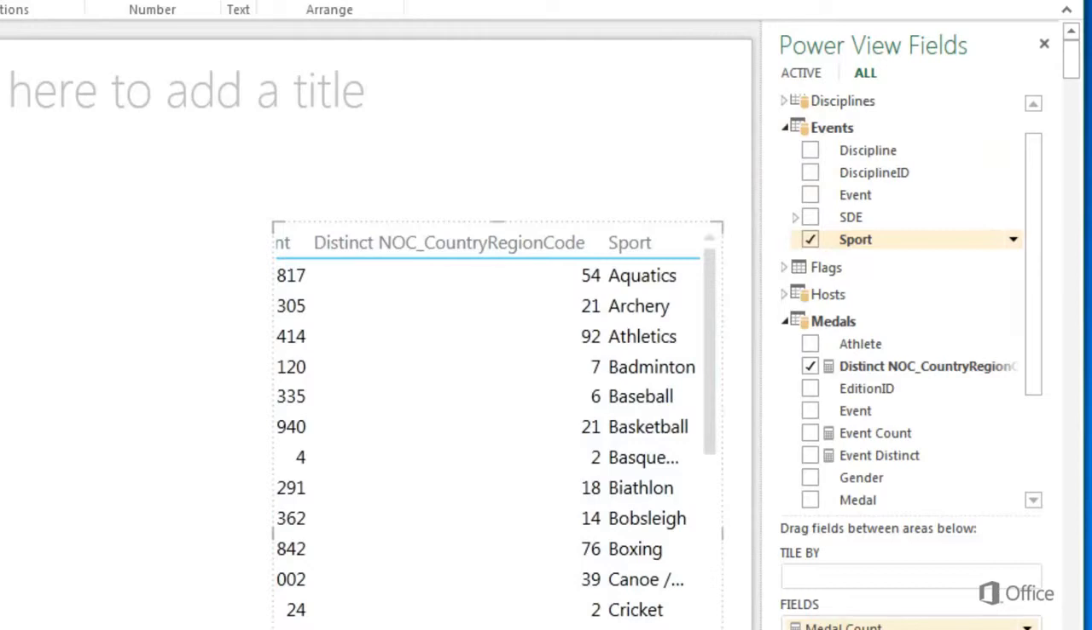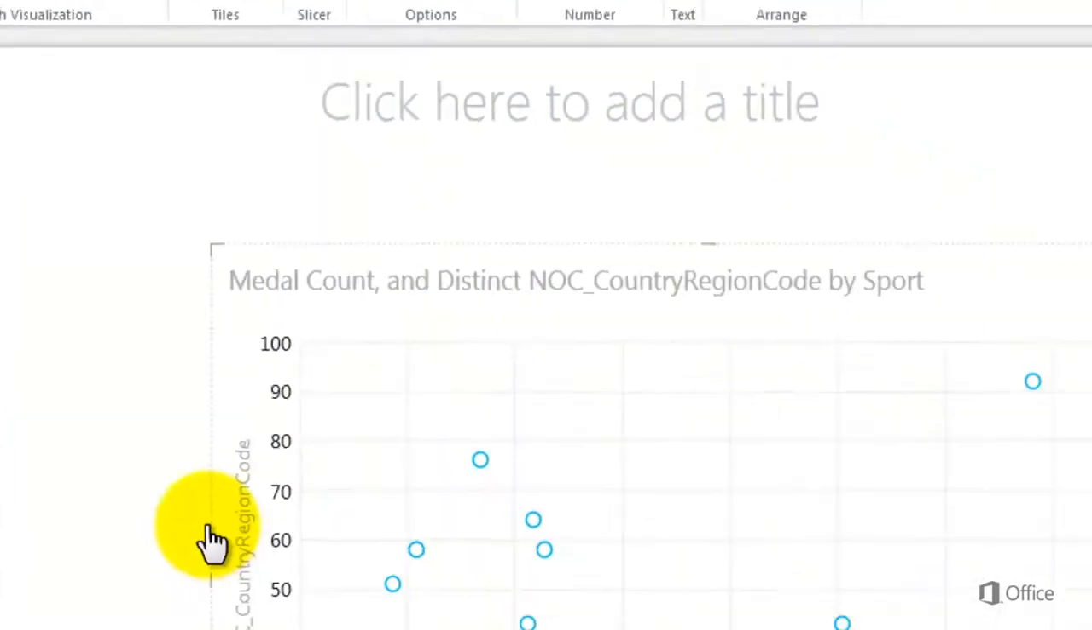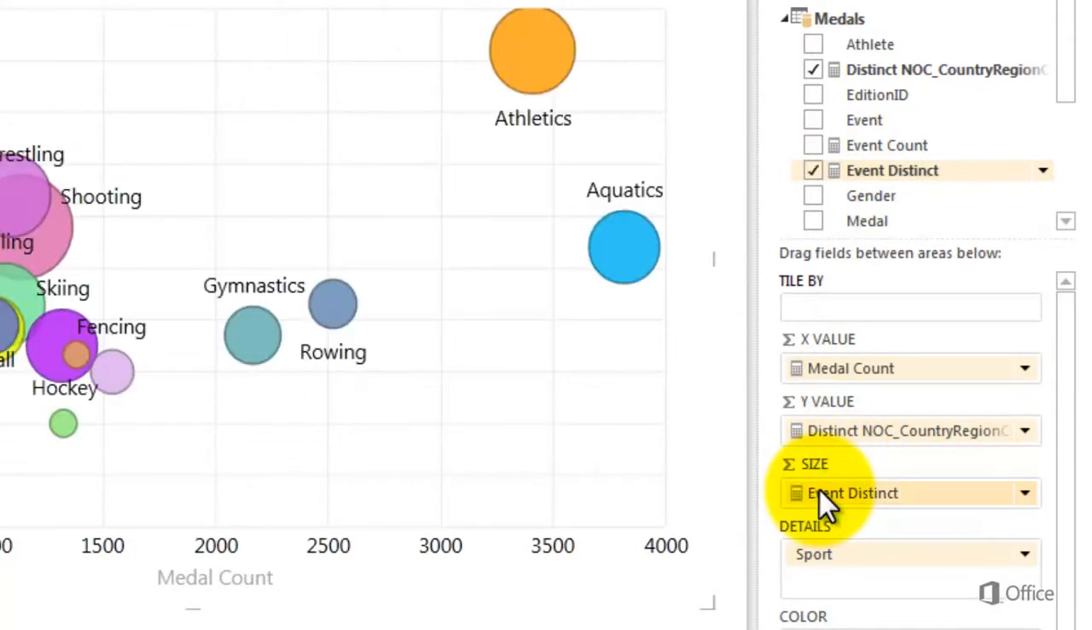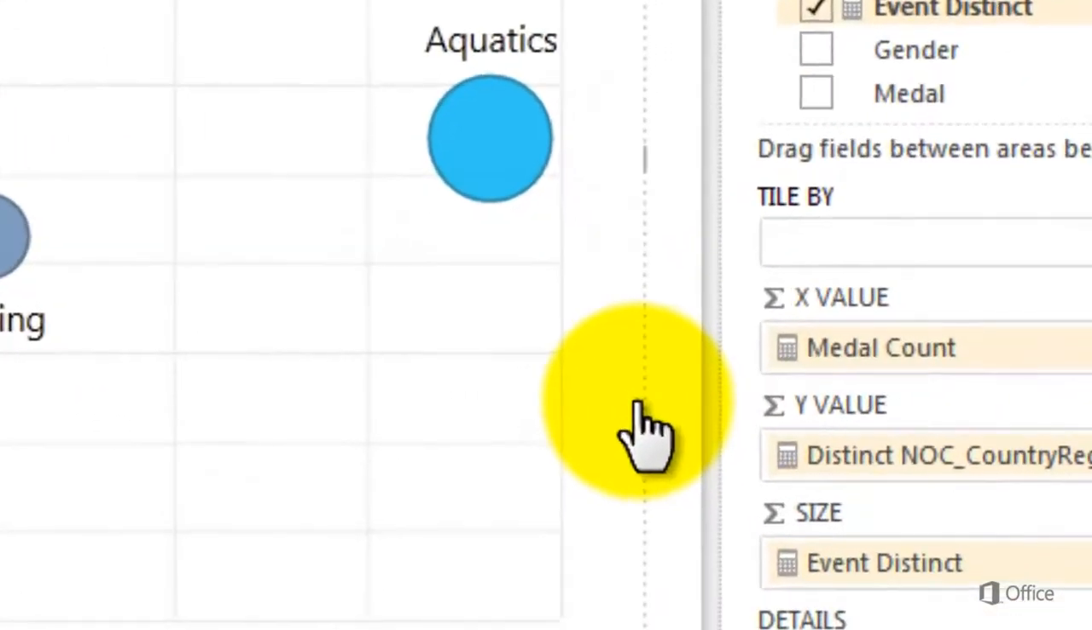To look at this same data in chart format, select Scatter from the Other Chart dropdown. Bubble chart is a type of scatter chart. Because this is a bubble chart, I can add a third attribute. Drag Event Distinct to the size field. The size of the bubbles is determined by distinct count of event.